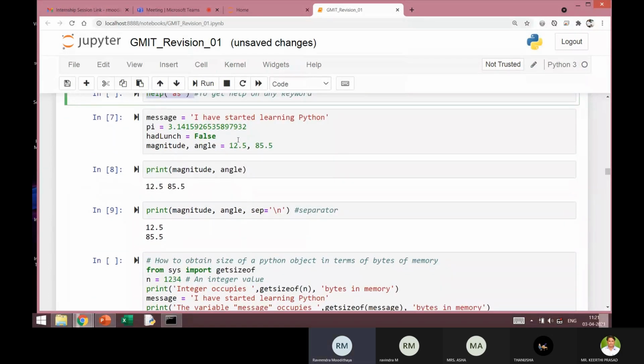I have another small piece of code here, which has some variables initialized. I have a variable called message, and I've initialized it with a string: I've started learning Python. Then the value of pi, and another Boolean variable, had lunch, which is false. So this is a Boolean variable initialized with the value false. Pi is a floating point variable initialized with its value. Message is a string type variable, initialized with this group of words.